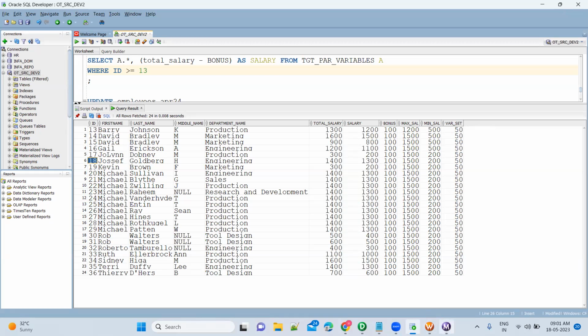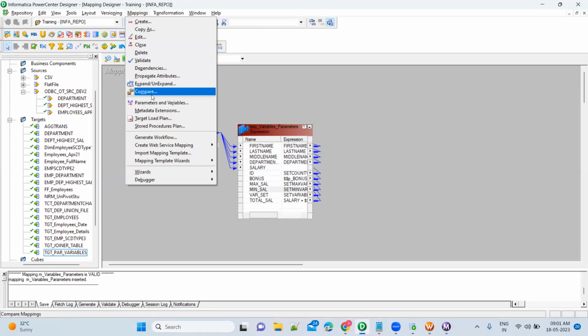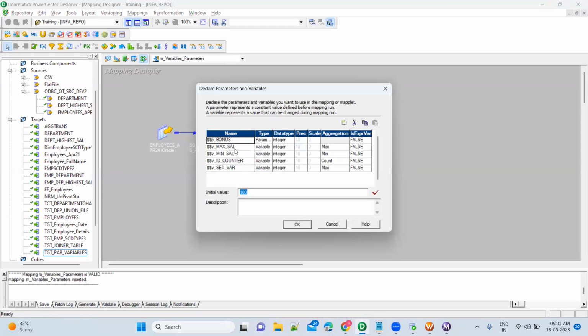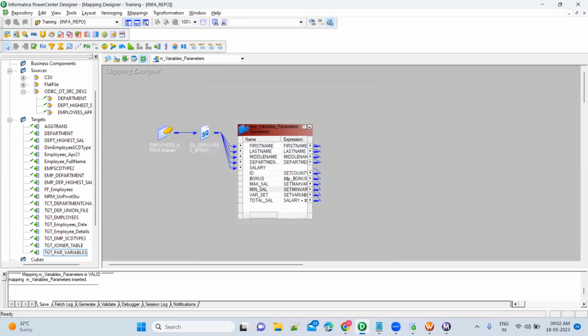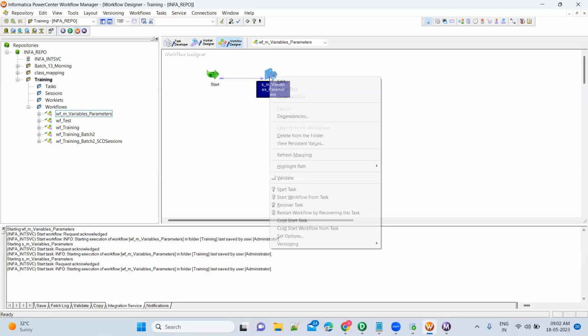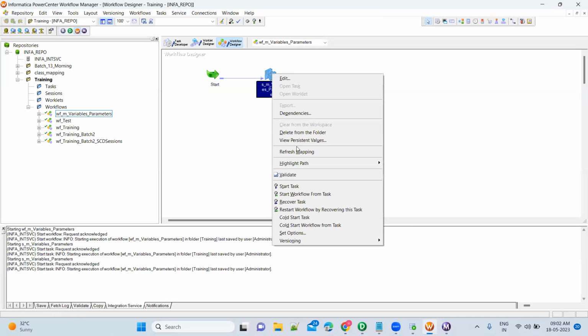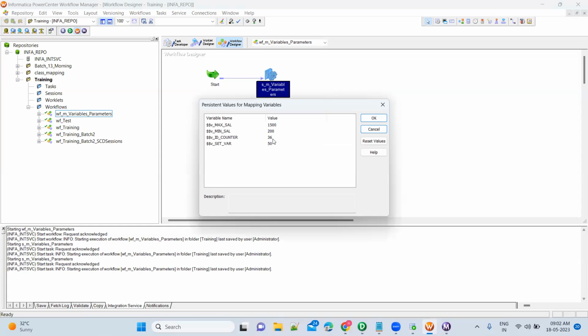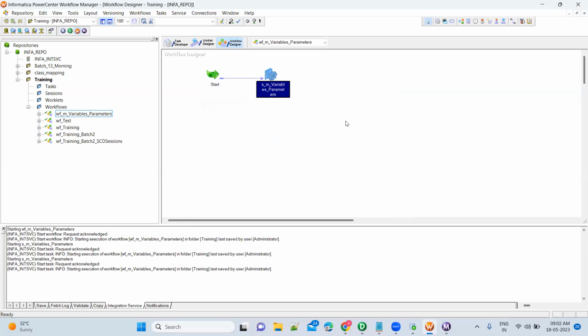So any doubts in today's session? What we have done? You have created variables. How to create a variable? You have to go to mappings, then parameters and variables. There are different variables that we can create. Parameter won't change at any point of time. Variable, the meaning itself is saying, it varies. And these are initial values. Once you run the session, if you want to look at the latest variable values, right click on the session, view persistent values. Now you can see here 36, 50, 200, 1500. If you want to reset it, click on reset. Any doubts?